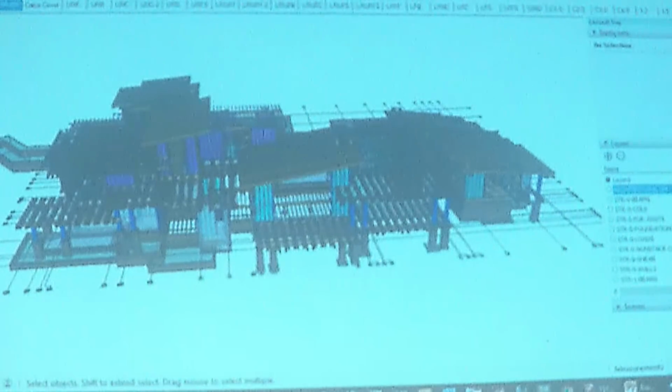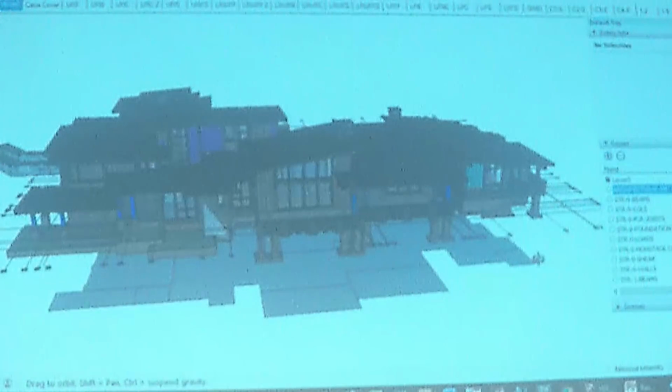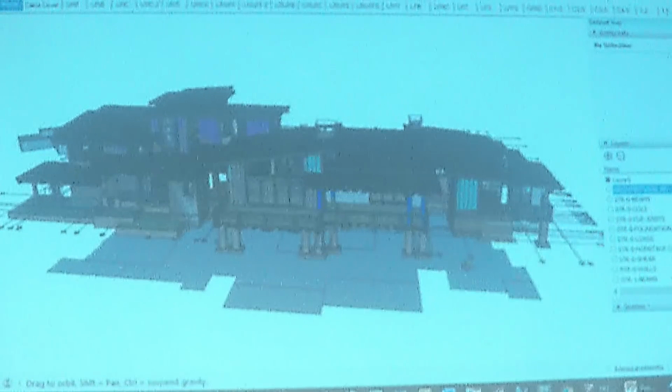On a slower laptop computer, there's the entire architectural model. And if you look through there, go ahead.